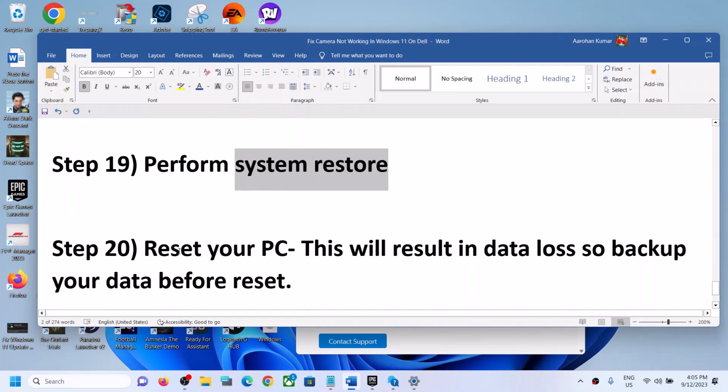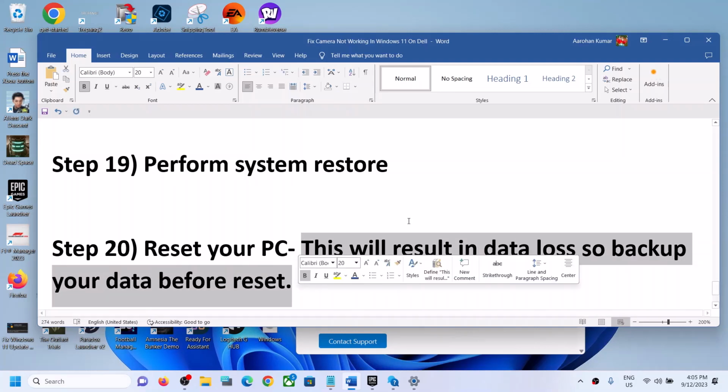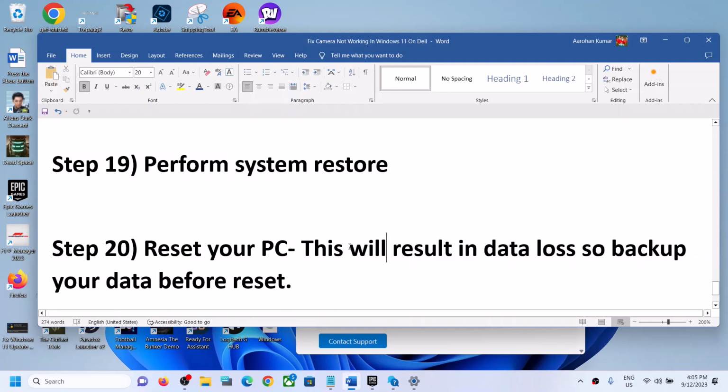Next step is to reset your computer. Now, before you perform reset, let me inform you that it will result in data loss. So you will lose all the data on your computer, all the applications and data on the computer. So you can back up your data. Before you perform system reset, make sure that you create a backup first. You have to reinstall all the third-party applications, and you have to back up the data and then go for system reset.